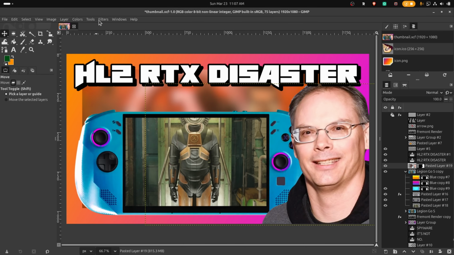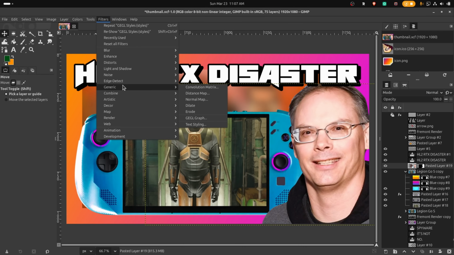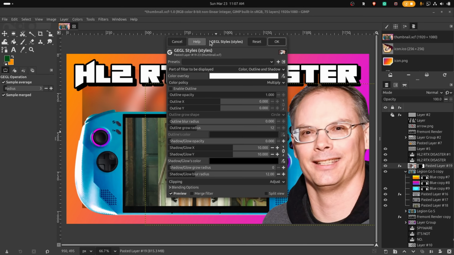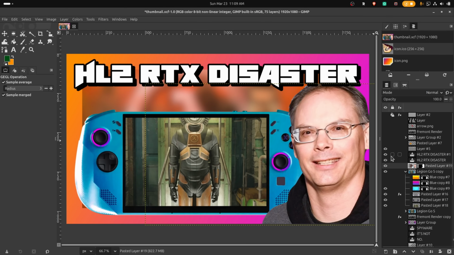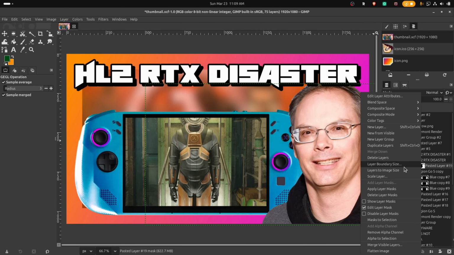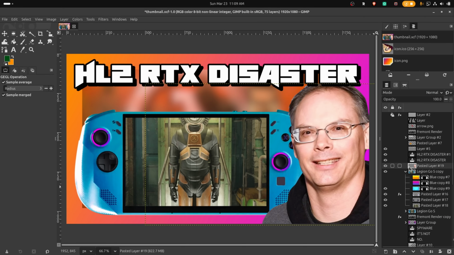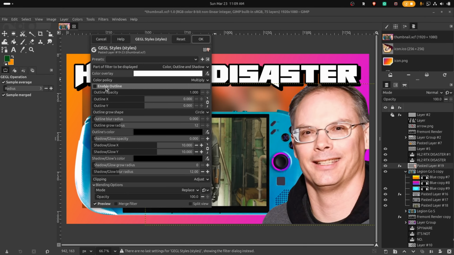It is under filters. If you go to generic and click text styling, I don't believe you need to have it be a text layer. And then you can just click enable outline. And oh, that didn't work. I wonder if it's because we need to apply the mask. I bet that's the problem. So let's repeat this, and we go enable outline.